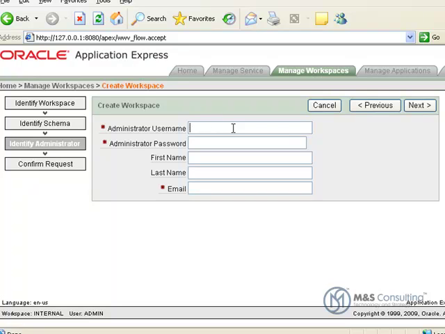Now we need to identify an administrator for this workspace. We are going to create a new workspace administrator. We can use as our developer account. So I'm going to give it a name. I'm going to give it a password. First and last name are optional, but you can put them in if you choose to.